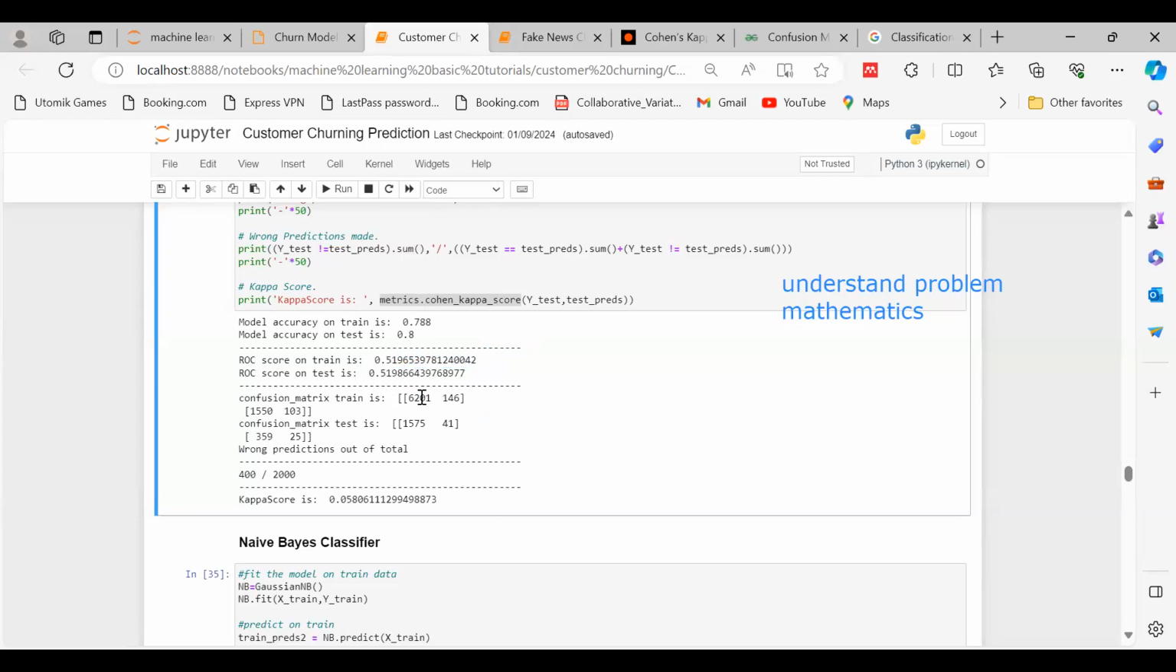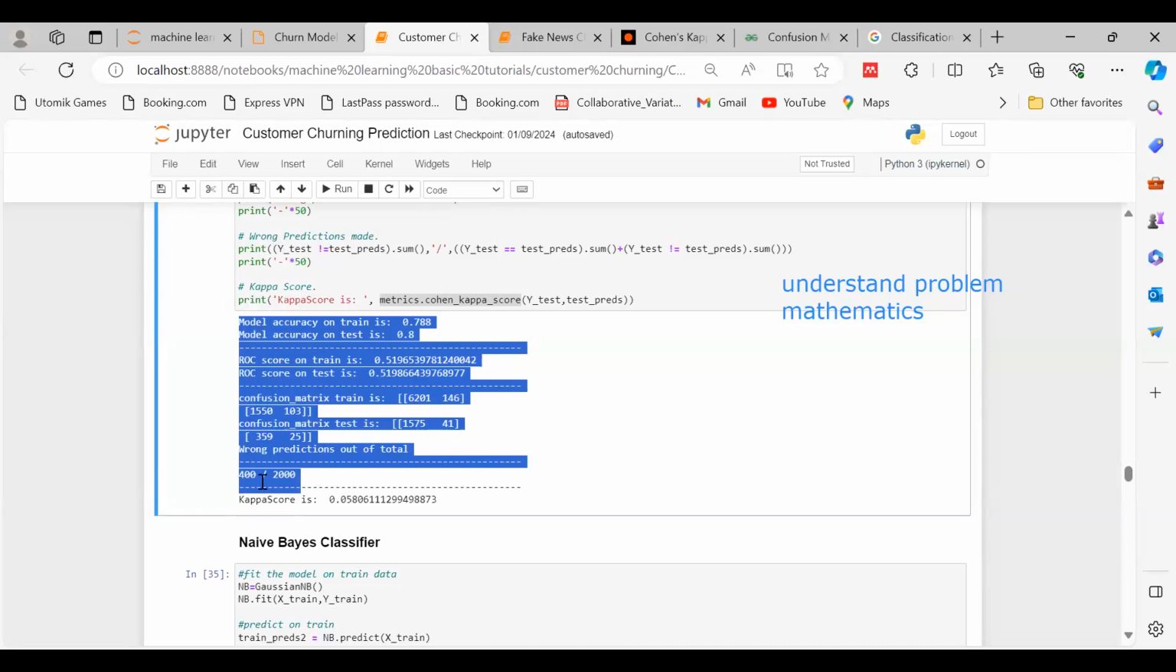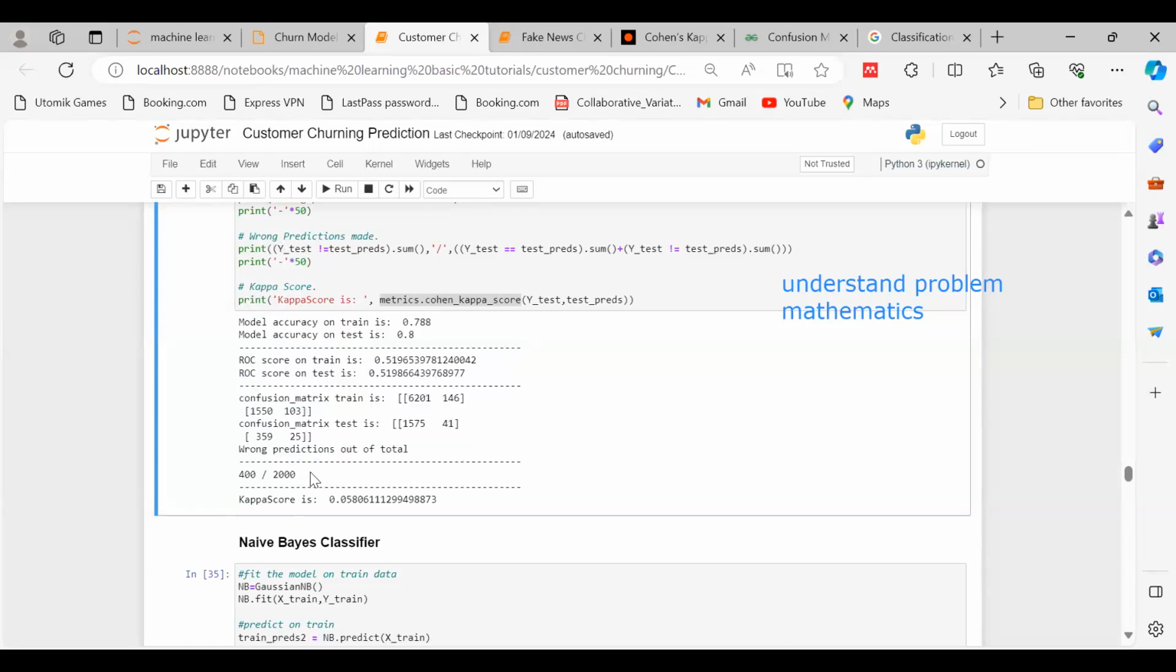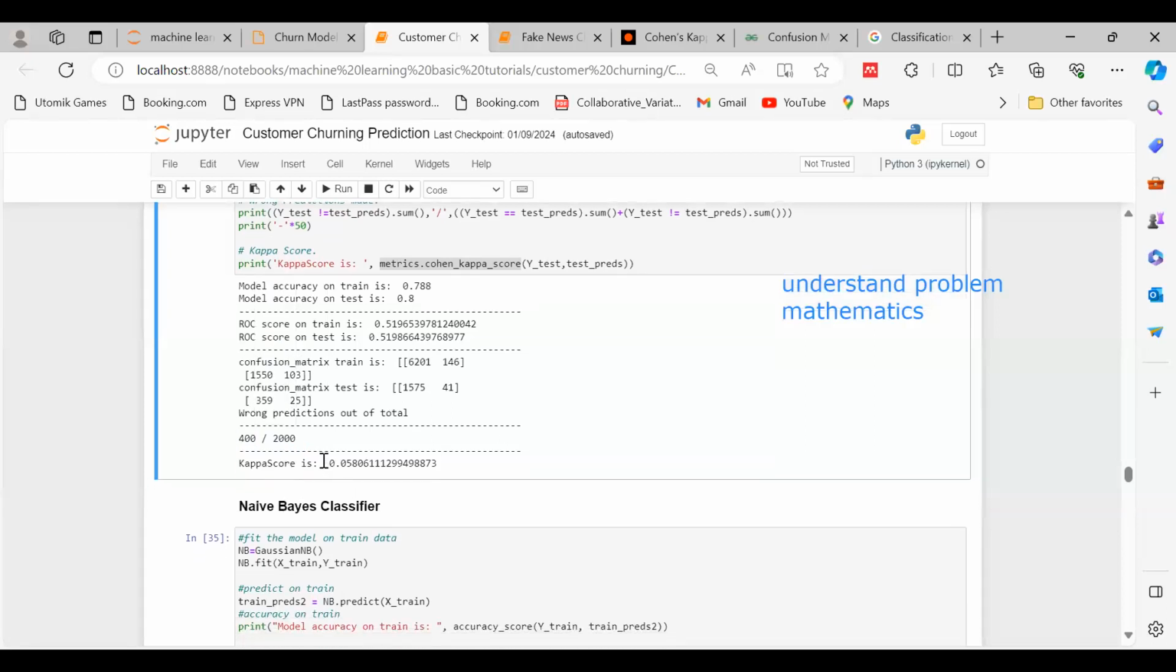So this is the confusion matrix for test and train. The wrong predictions are 400. In the case of the test, out of 2000 we are having 400 wrong predictions. On the basis of that, our kappa score provides us that our model is 58% accurate. So this is the first model that we have applied in the customer journey problem.